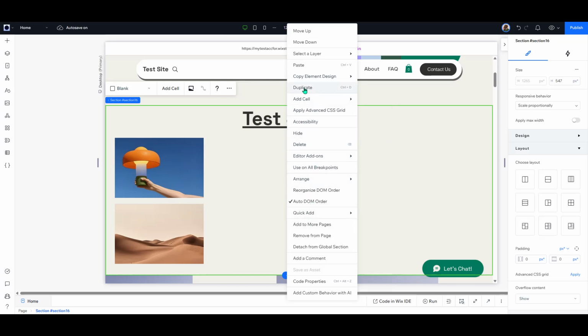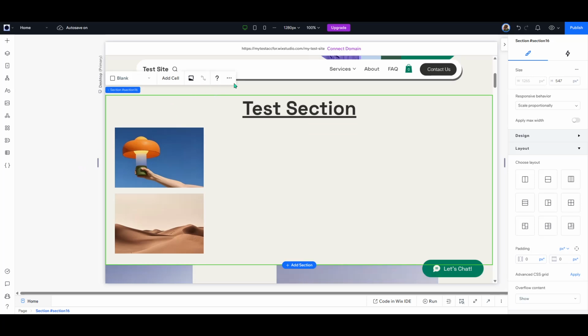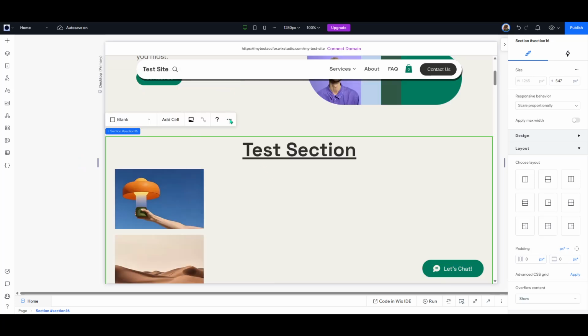There's also a quicker way if you prefer keyboard shortcuts. Once the section is selected, press Ctrl+D on your keyboard. The duplicate will appear below the current section just like before. If you need multiple copies, you can press Ctrl+D again to keep duplicating. This is especially helpful when you're setting up repeating content and want to move quickly without interrupting your design process.